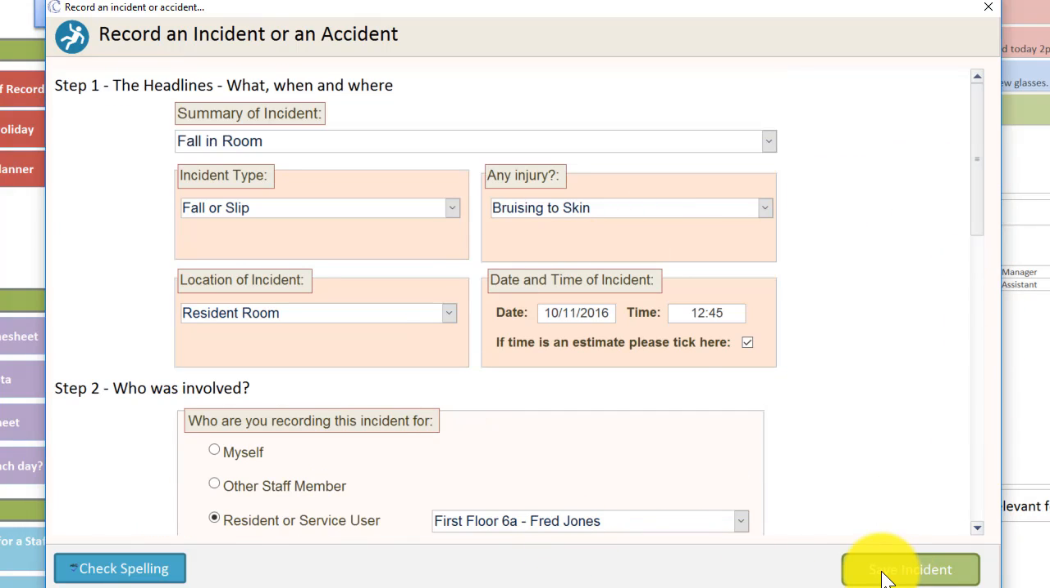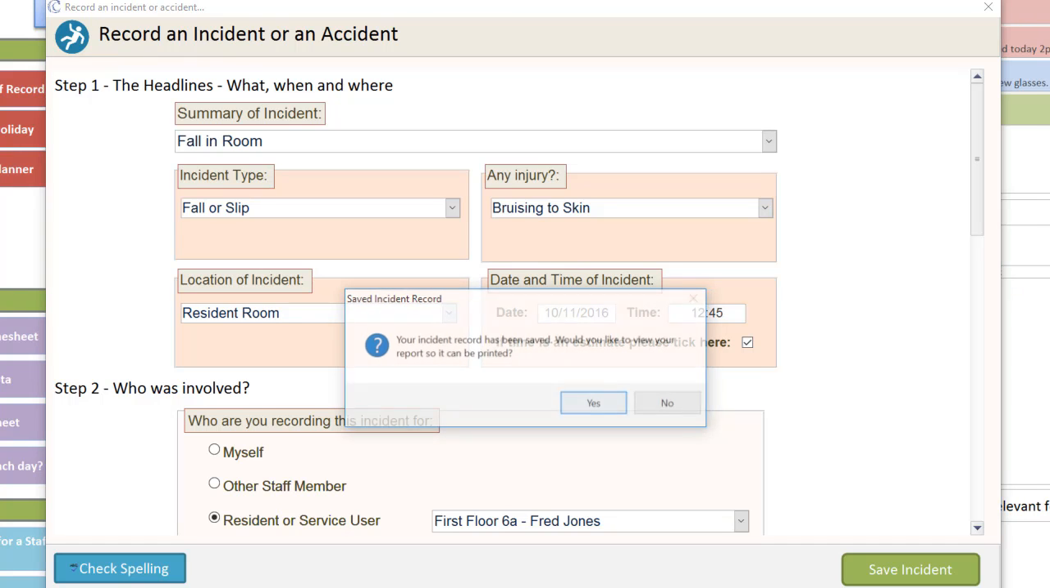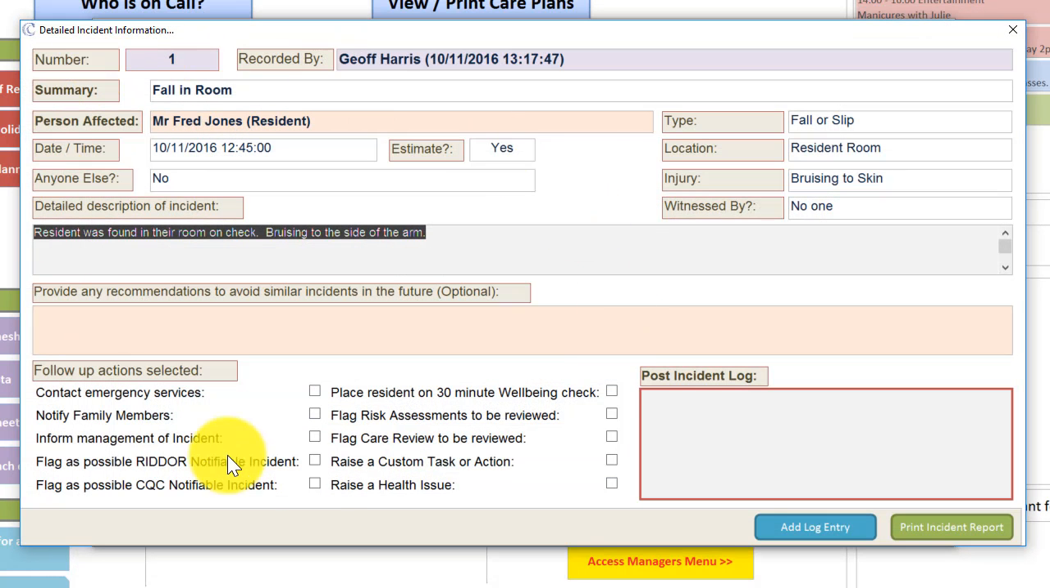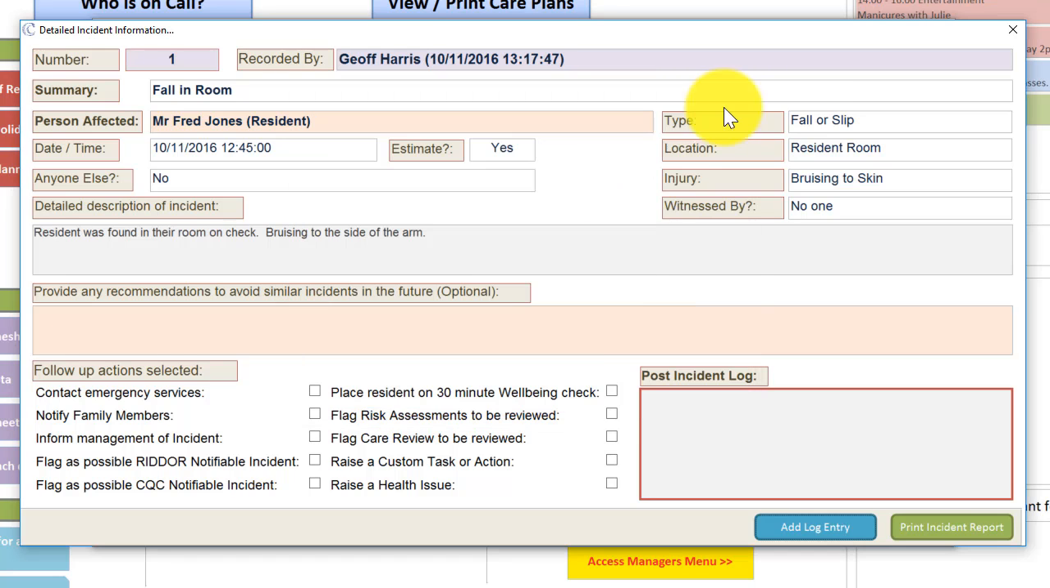That's fine. We're going to save that incident, and we say yes, we're happy that the information is correct. And the next screen says, do you want to view the incident to be able to print it? If you say yes to that, it will now load the incident screen, and you can print that incident if you want to. At this stage, you can actually add to what's called a post-incident log. So when you click add log entry, you can then add some text in against the incident. For example, if you have to notify CQC, then you could add a log entry when that CQC notification has been completed.